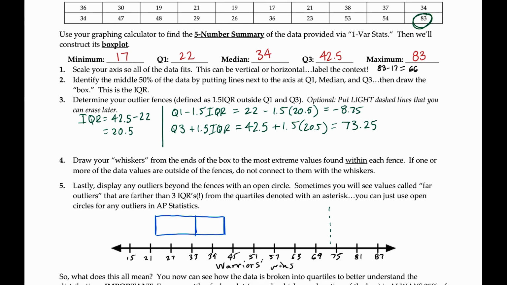So I'm going to go ahead out here at 83, and I'm going to put a little asterisk right there at 83. I'll even write next to it, oh, I should put that in blue because that's what color I'm doing my box plot in, so 83, and I'll write 83 right here. Cool.